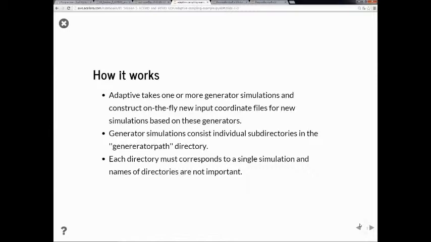So the way you set it up, you create a directory, and inside this directory, you create a subdirectory, one for each simulation. So it's very easy.